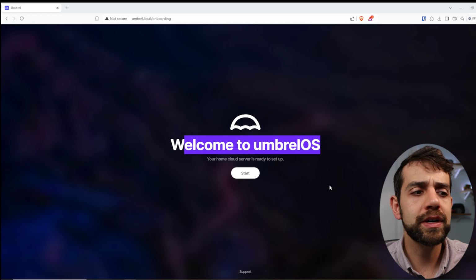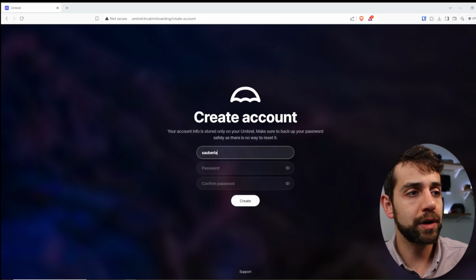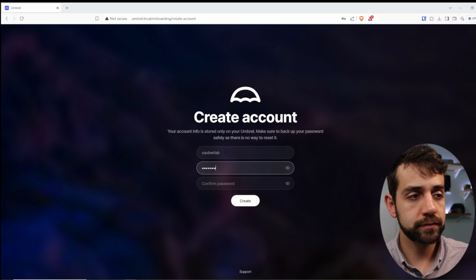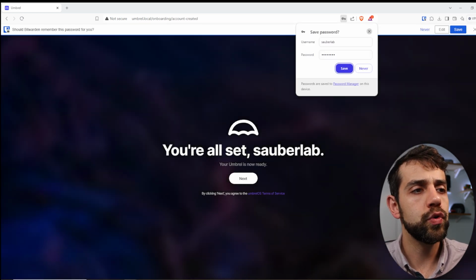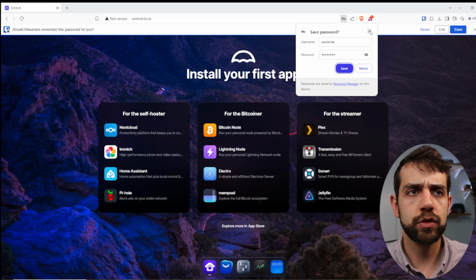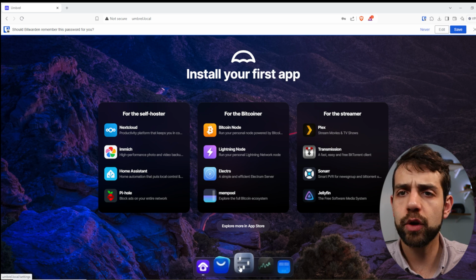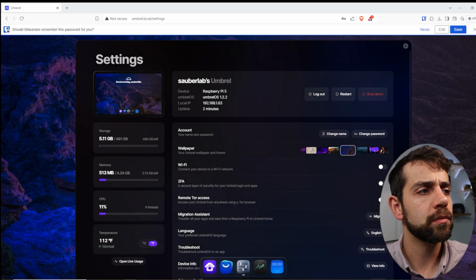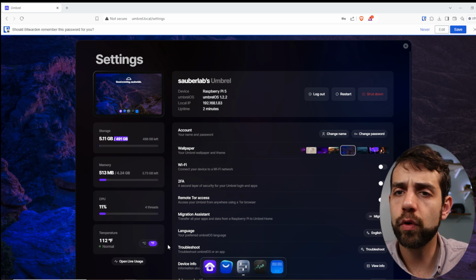This will be your first setup where you can press start and set up your user, so it will be Sauber-Lab. Put in your password, repeat your password, and now you can press next. And here you have your system. Let's close this one, and here you can start to install all the applications. Let's check one thing. If I come here, I now have 591 gigabytes. Why? Because I have only one hard drive.